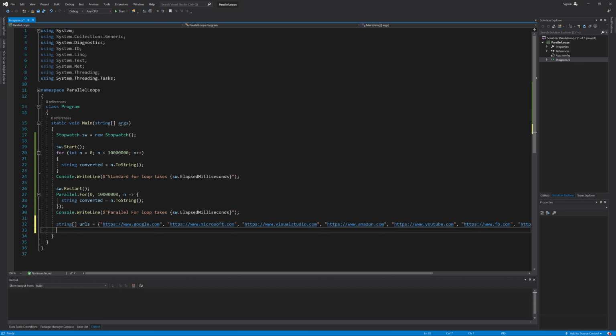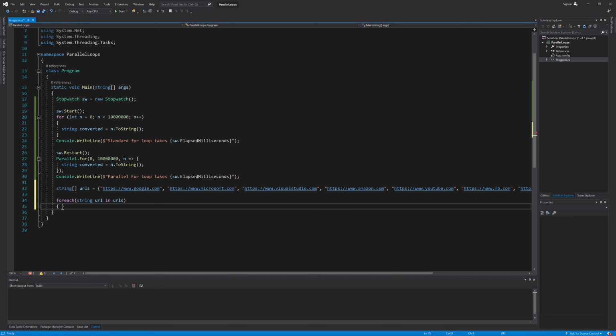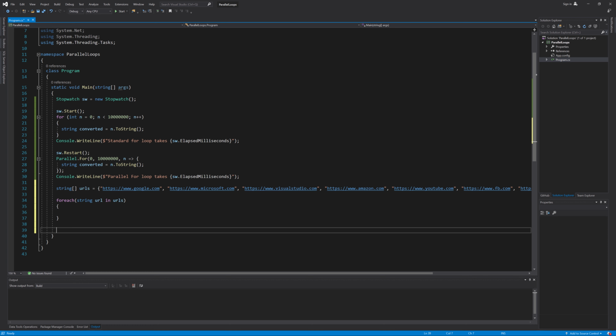I will create a standard for each loop: for each string url in URLs, then the braces. I will create the second loop, Parallel.ForEach, and note again that F is capital here. Then I will pass the array as the first parameter to this method, and the second parameter is my action, the lambda expression, url => and then code braces.